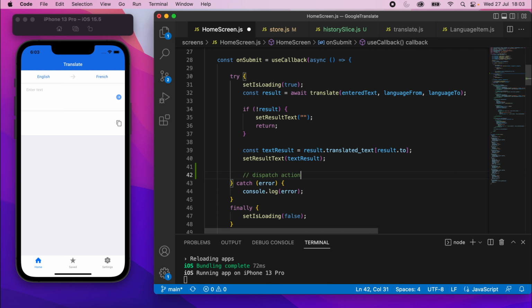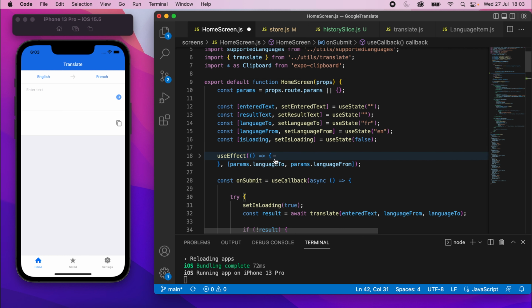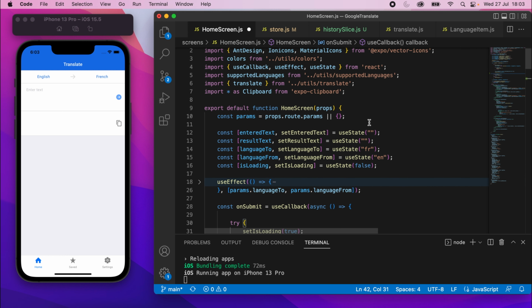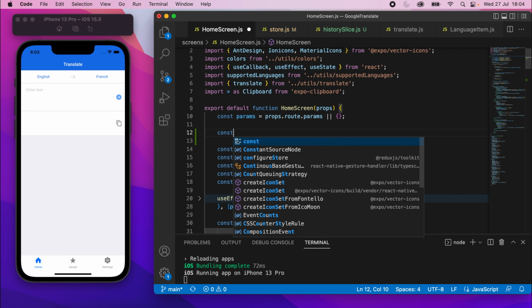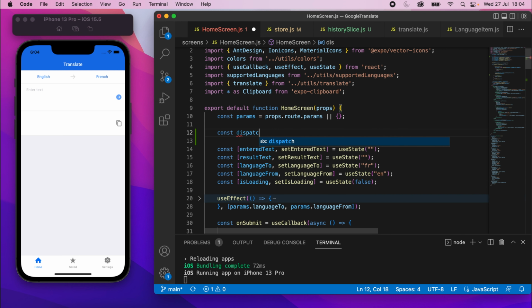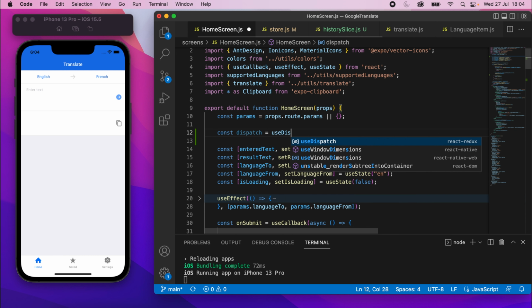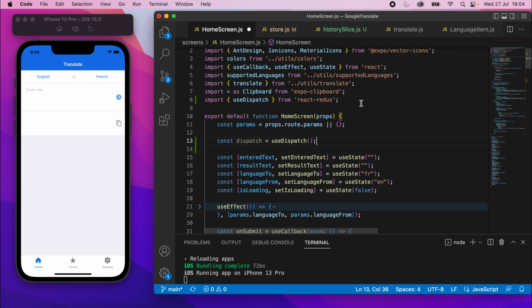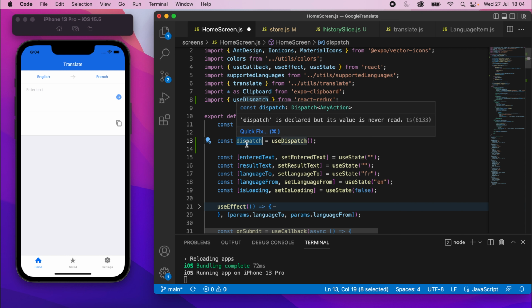Dispatch action. So how do we dispatch an action? Well, scroll up to the top. What we're going to do is import something called a dispatcher. So const dispatch equals useDispatch. This is an object which is imported from React Redux, and essentially, useDispatch gives us a function which allows us to dispatch actions. So this right here is a function we can call, and by calling that, we can dispatch actions.